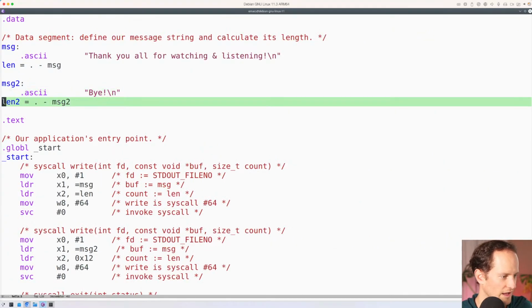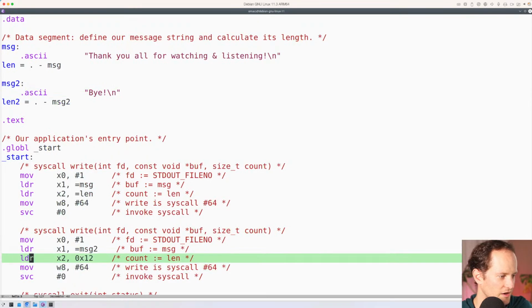Oh no, we still have to fix this bug here that I added. So this will be equals 1, 2.